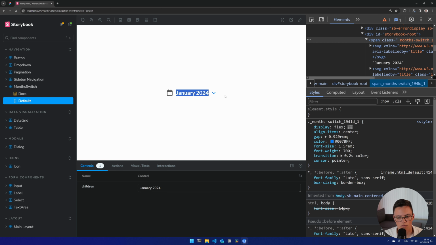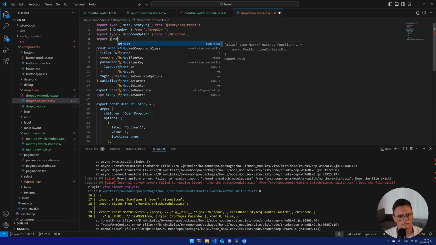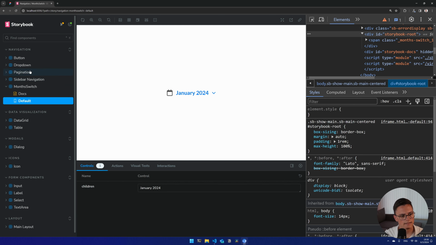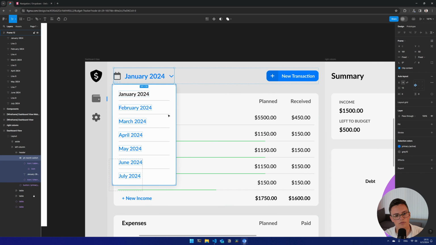What else do I want to do? That's pretty much it. Let's add it to the dropdown stories to test it. Oh. And how are we going to add it? Children. Text now. Which will be just months switch. There you go. Let's test. Well, works perfectly fine. We have accessibility, outside clicks work, focus works, pretty much as expected. And I needed that to create this dropdown component.